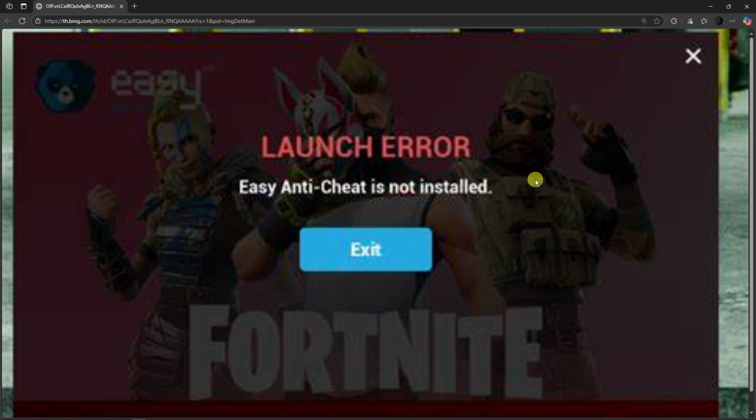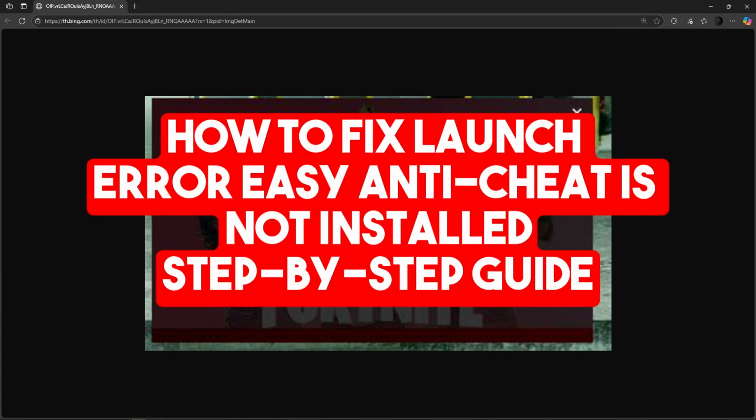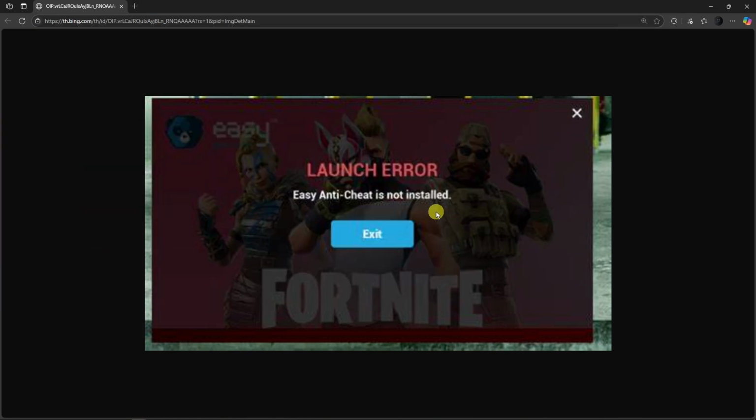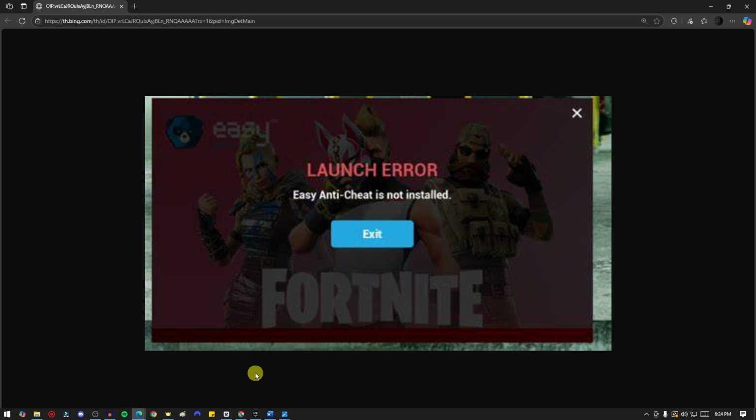So in this video, let's talk about this error. As you can see in the background, how to fix "Easy Anti-Cheat is not installed properly, so your launch is an error." This is specifically for Fortnite. So the first thing I want you to do right now is check your minimum requirements.